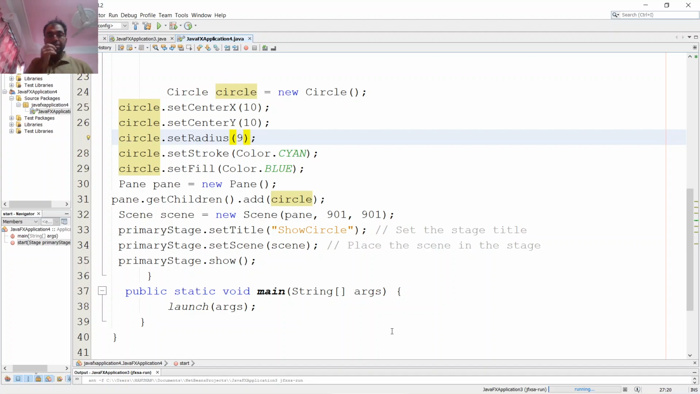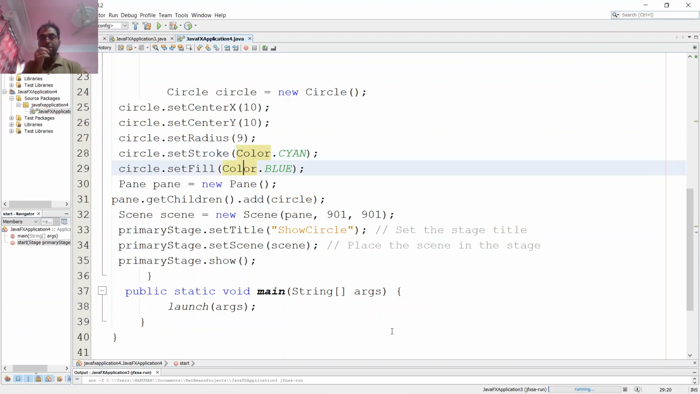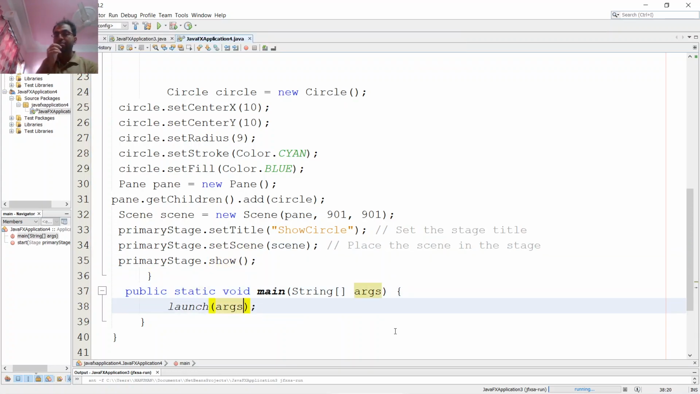Okay, I'm sorry. Circle dot set stroke color dot cyan. Circle dot set fill color dot blue. So I am filling the color inside the circle and I am setting the stroke, or I will call it the boundary of the circle. Pane is equal to new pane dot get children dot add circle, scene is equal to new scene pane 901, primary stage set title show circle, primary stage dot set scene, primary stage dot show. Public static void main string args launch args.